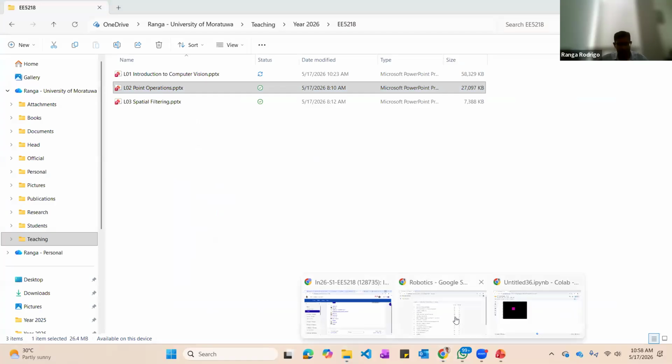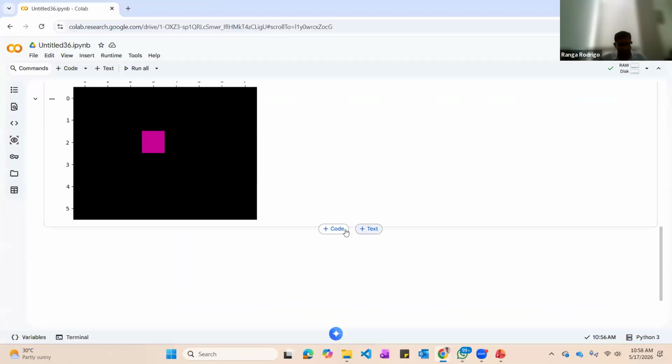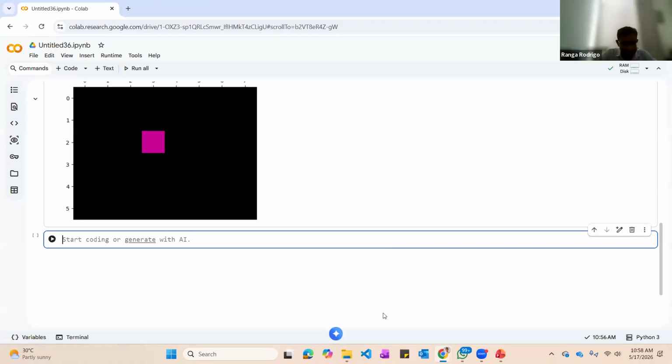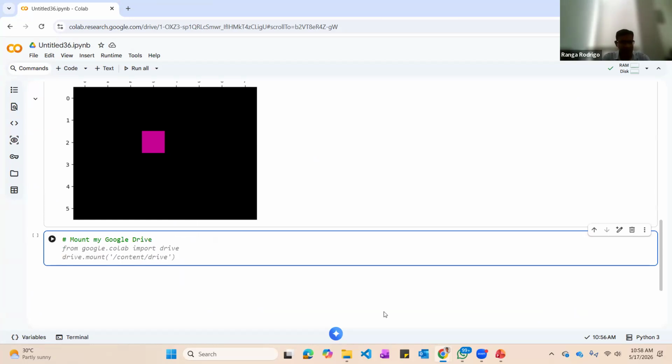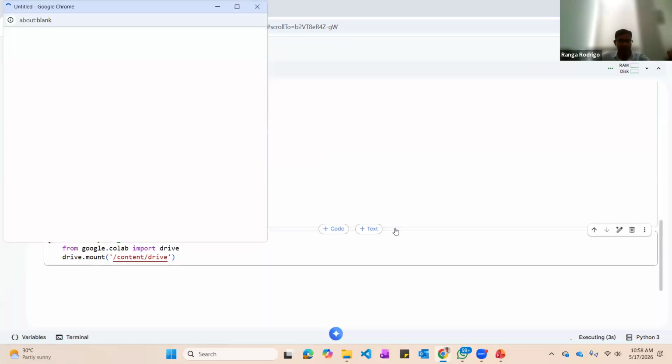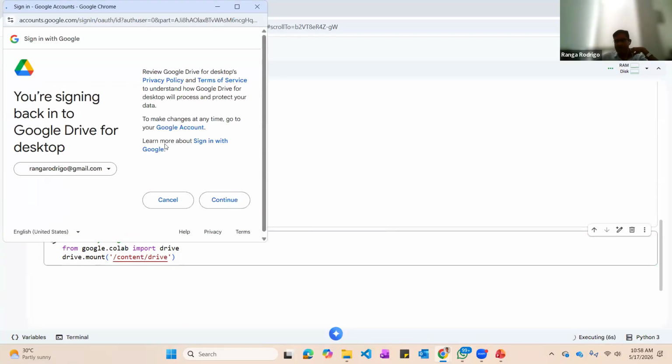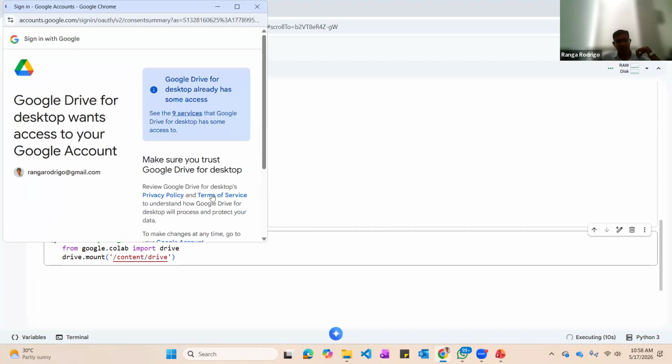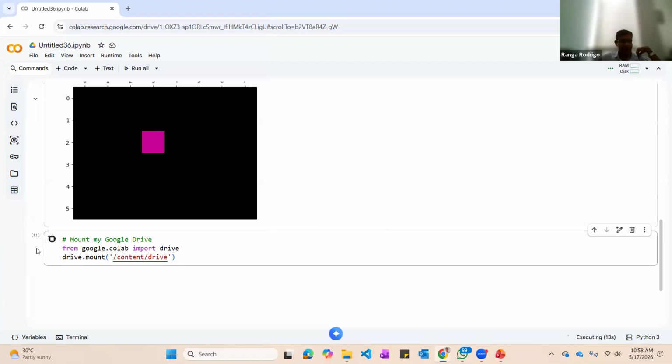Let's open that image using OpenCV and display it. For that, you need to mount the Google Drive. I do not know the code, so I will write an AI command for that: mount my Google Drive, and see what it does. It gave me the code from google.colab import drive, mount. Then I hit run. It will ask for permission because you are giving this code page access to your Google Drive. So you have to click OK, continue, and so on. Then after that, it's mounted.